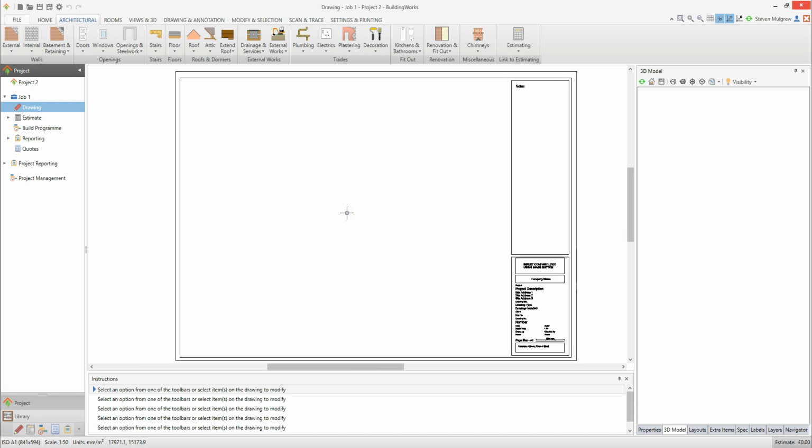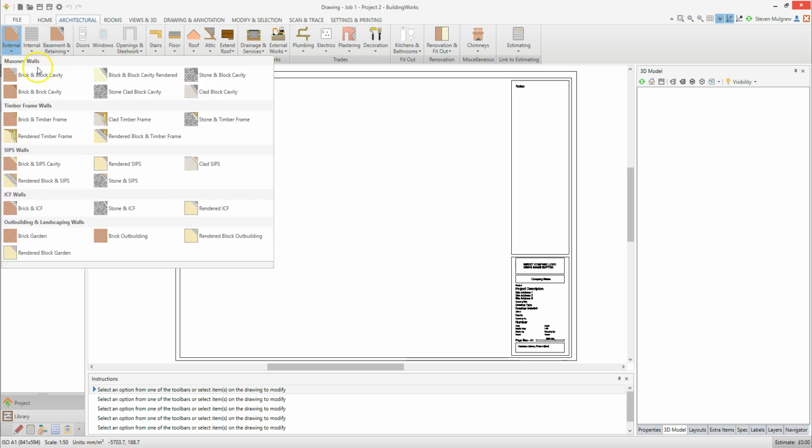To locate all of the building elements you need to create your drawing, click on the Architectural tab. Here you'll find all of the elements you need to create your drawing, such as walls, windows, staircases and roofs. To select a building element, simply click on the relevant button and select a type from the drop-down menu which appears. Let's select the brick and block cavity wall type to practice some more basic mouse skills.